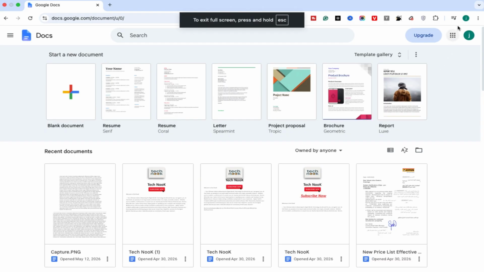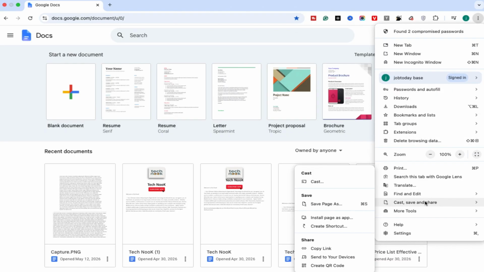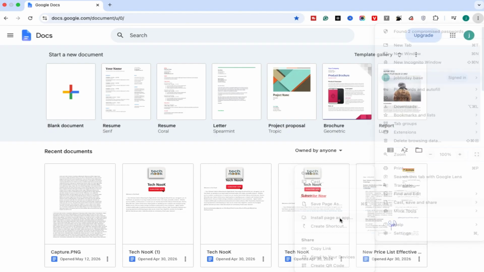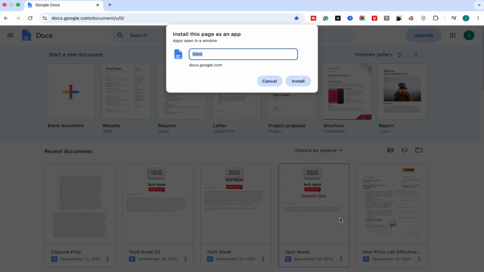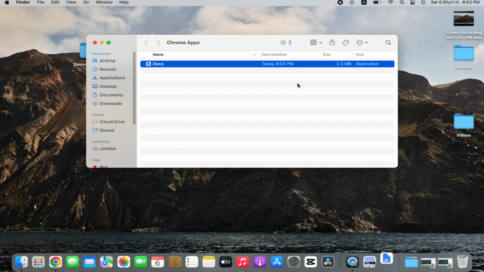Move to the top right corner of Chrome and click the three-dot menu. Now hover your mouse over Cast, Save, and Share. Then click Install Page as App. A small pop-up window will appear. Now simply click Install. And that's it. Google Docs is now installed as an app on your Mac.